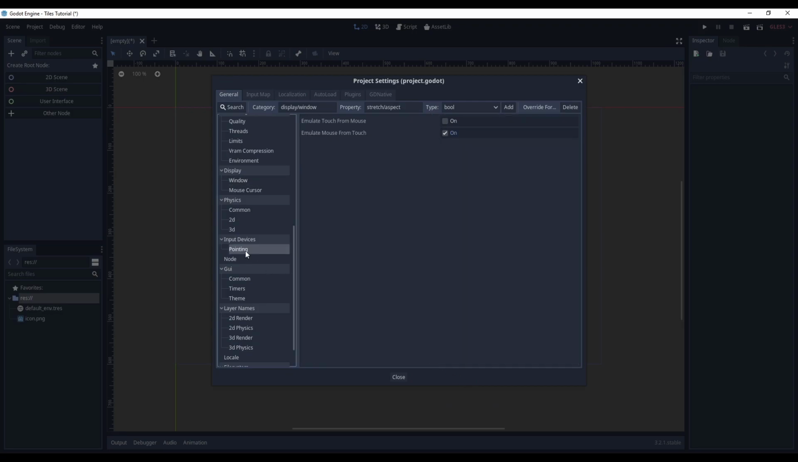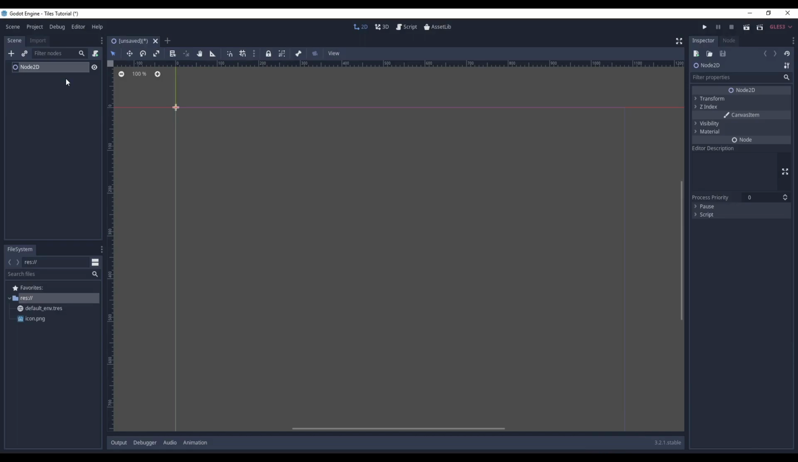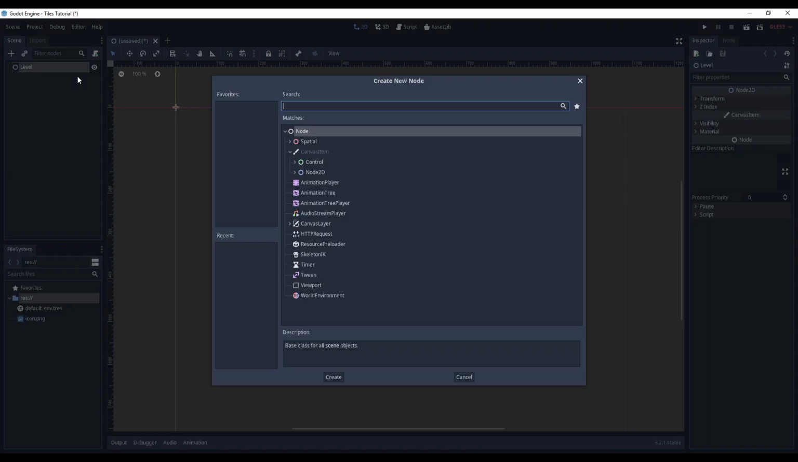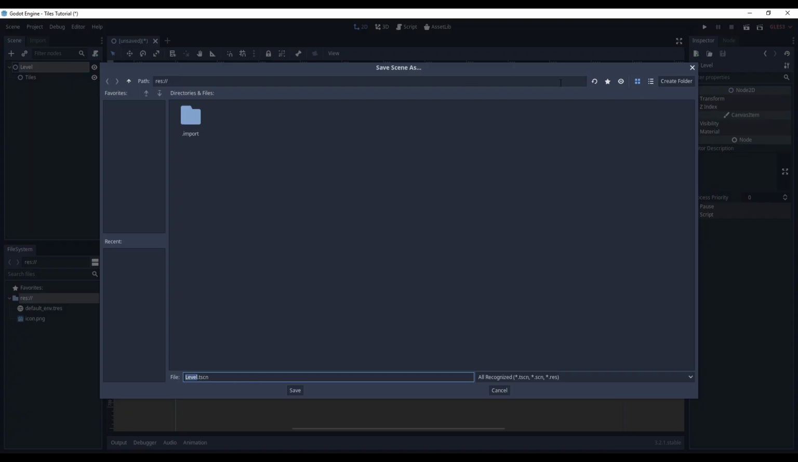Then, under Input Devices Pointing, I activate Emulate Touch from mouse so that I can work with mouse events inside the code. Next, I create a new 2D scene, change the name to Level and add a new Node2D node as a child that will act as the tile's container. Then I save the scene.